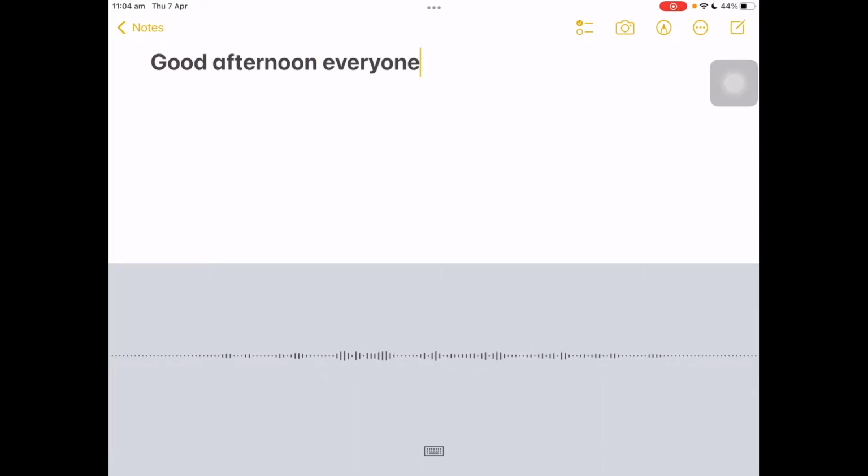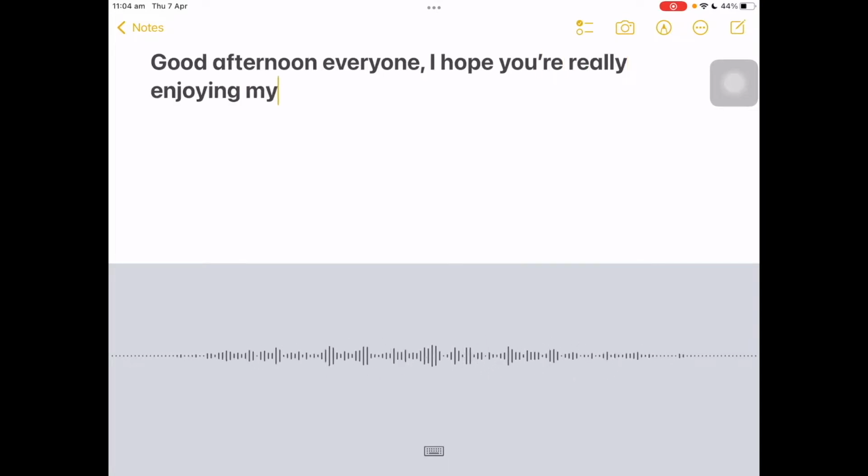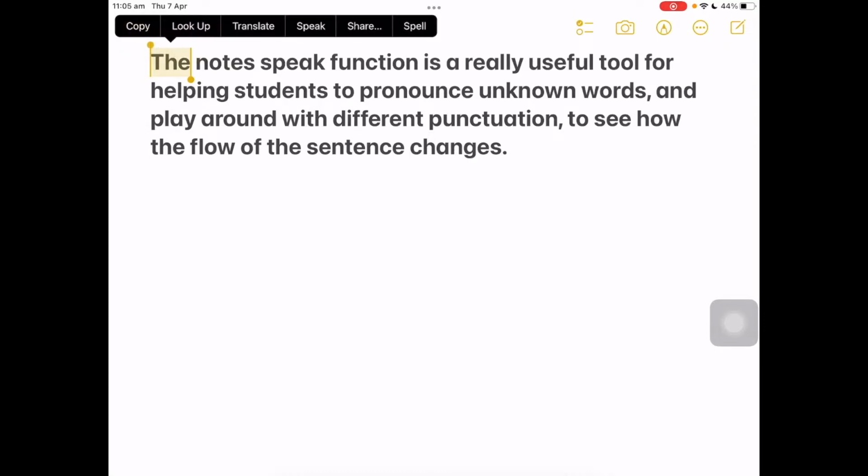I'm just showing you using the Notes app. The Notes app is a really great app to use if you don't have access to something like Microsoft Word and you're looking for something where students can use a speech-to-text dictate function. Another really helpful feature of the iPads is the ability to use the speak function.